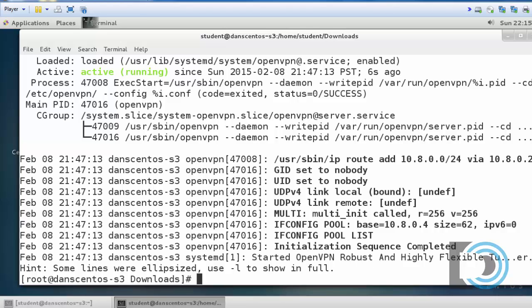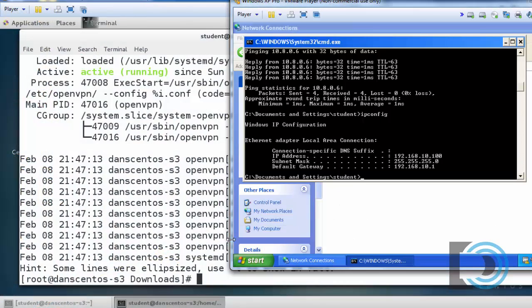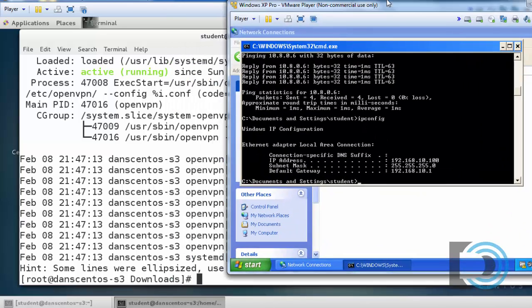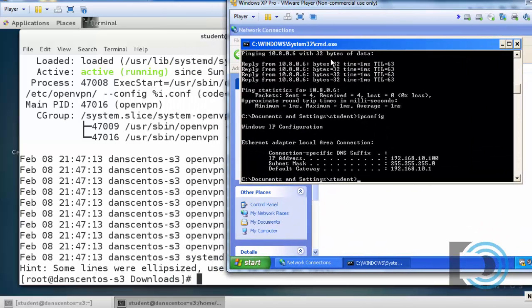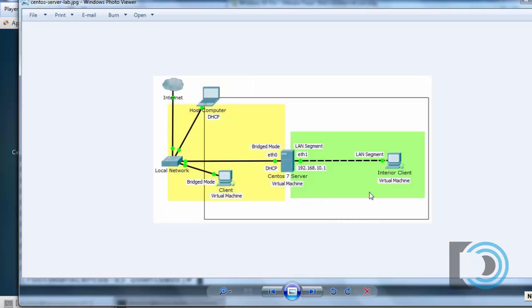Now, to do this test, I've also fired up another VMware virtual machine. It's a Windows XP Pro client, and the NIC on this Windows XP Pro client is in LAN segment mode. So if I bring up my diagram, right now, this virtual machine is my Windows XP Pro client. It's got a LAN segment NIC, so it's behind the CentOS 7 server.